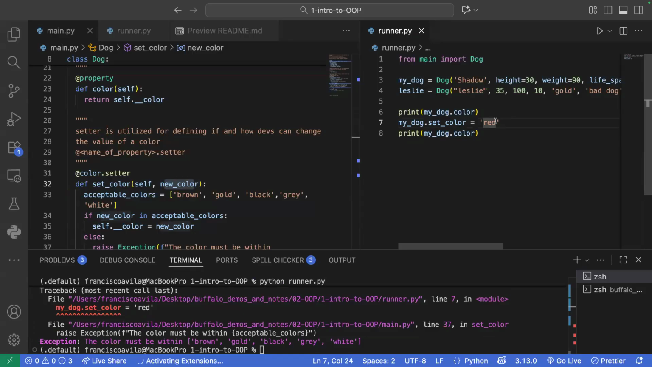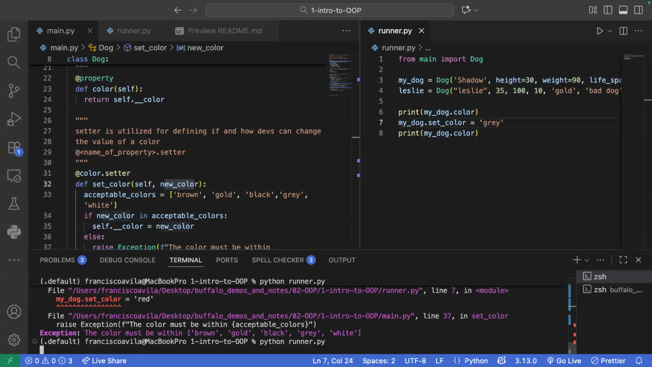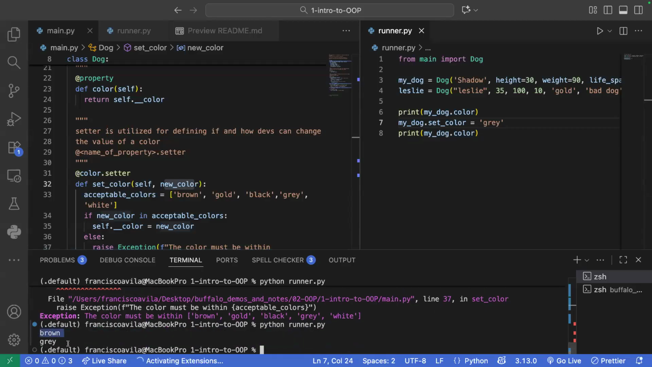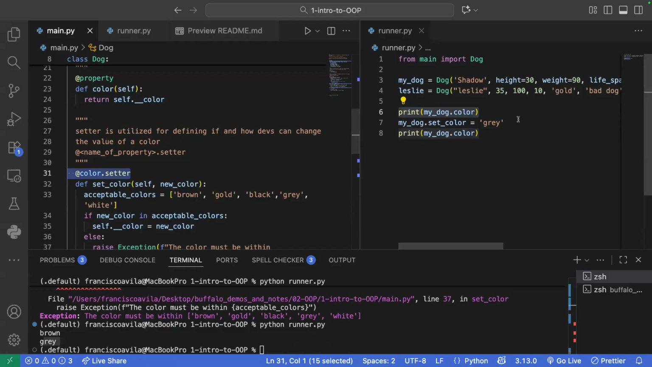So now if I change that red to brown, and I think, what is Shadow's color? Shadow is brown. So let me go ahead and change that to, let's go with gray. And I go to execute my script and I get brown and gray. My getter for being able to grab a color functions properly. It grabs the __color. And my setter also works for being able to change the color. All right, awesome.